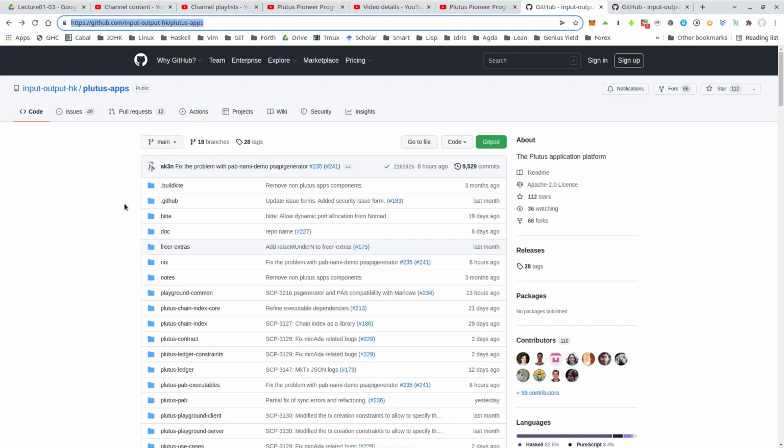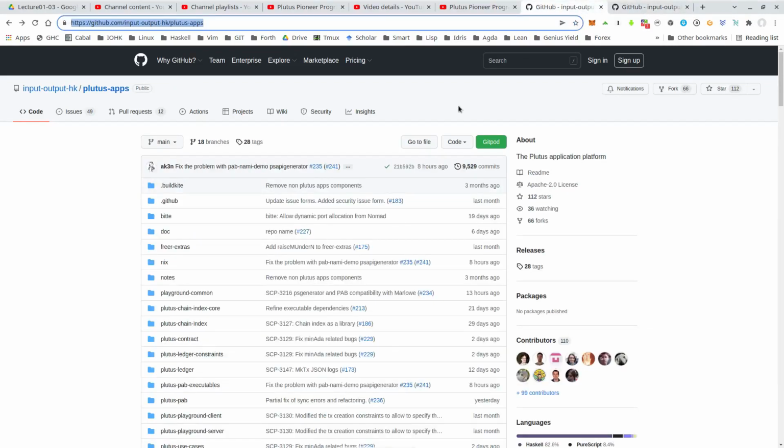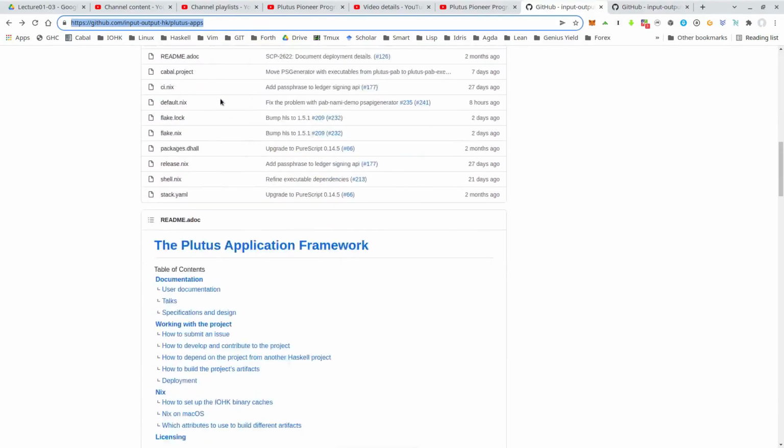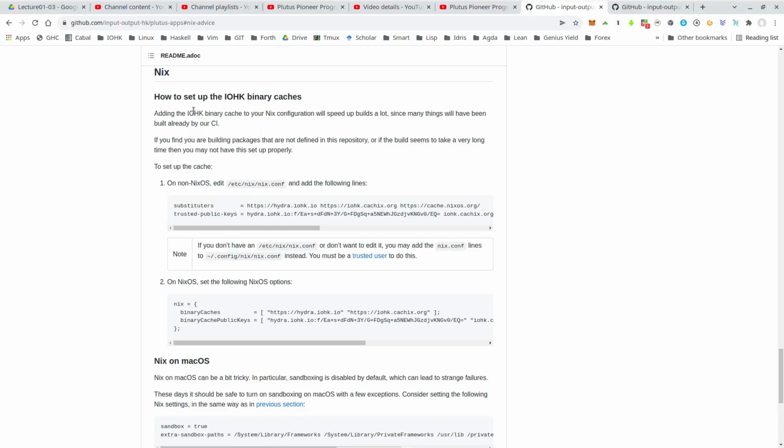So the first step, if you want to build the code, is to clone these two repositories, the one specific to the course and the Plutus-apps repository. One important thing you have to do is configure your local Nix correctly. In this Plutus-apps repo, if you look at the README in the chapter on Nix, it's explained how to set up the IOHK binary caches. And you really should do that because a lot of the dependencies are already cached there, and that makes the builds much faster. So just follow the instructions here.